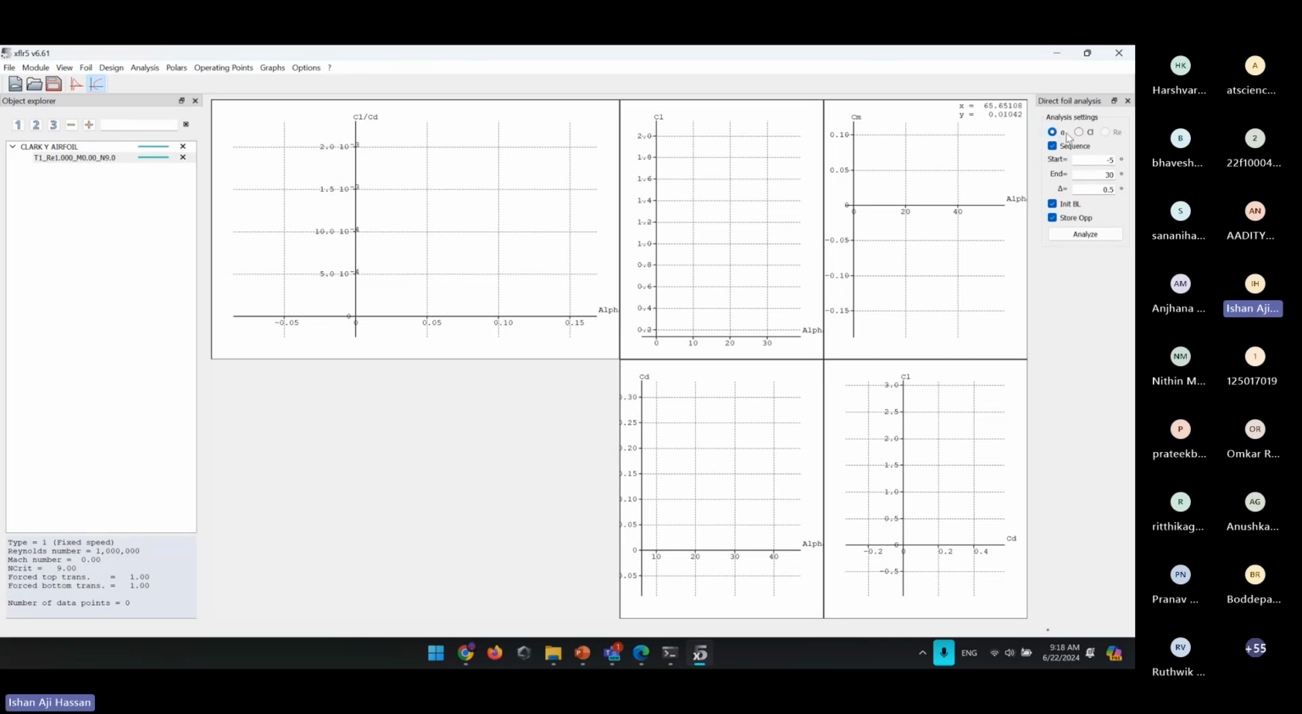This is alpha, your angle of attack, the first one. If you want to vary your angle of attack and check the trends for your other quantities, this is what you will do. If you want to change your coefficient of lift over some sequence, this is what you should do. But we will be doing the angle of attack analysis, so make sure to tick this one. Tick sequence, and this will be your starting angle, and this will be your ending angle. I've decided to run it from -5 degrees to 30 degrees.